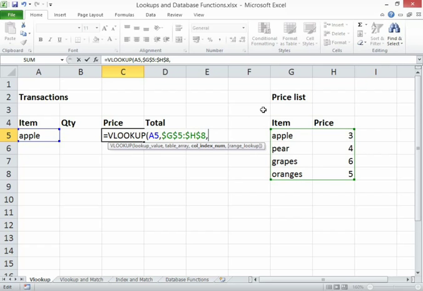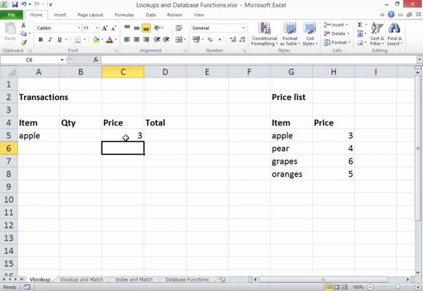Column index number is the fact I want price, which is column 1, 2. So we go number 2, comma. Range lookup 0, close the bracket, press enter. And can you see it'll pull that information back?